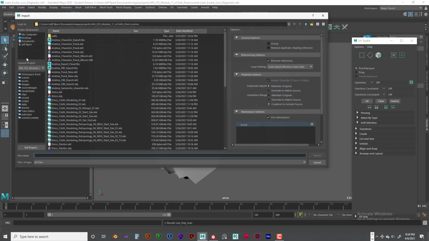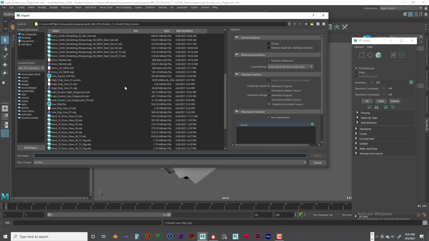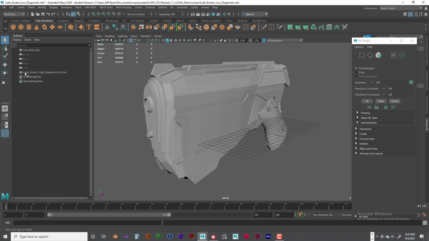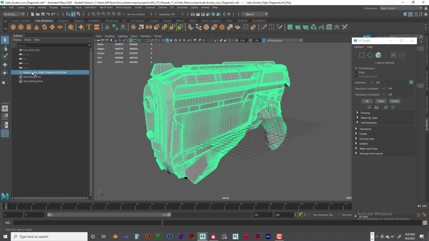Now we're going to go into File and Import, and look for the high poly. Alright, so here's the high poly. Let's go ahead and import that. We're going to leave it as is, making sure it's fitting within the low poly. It's got to be as perfect as it possibly can. Let's rename this high underscore poly underscore gun. We want to rename it exactly the same, low polygon and high polygon.